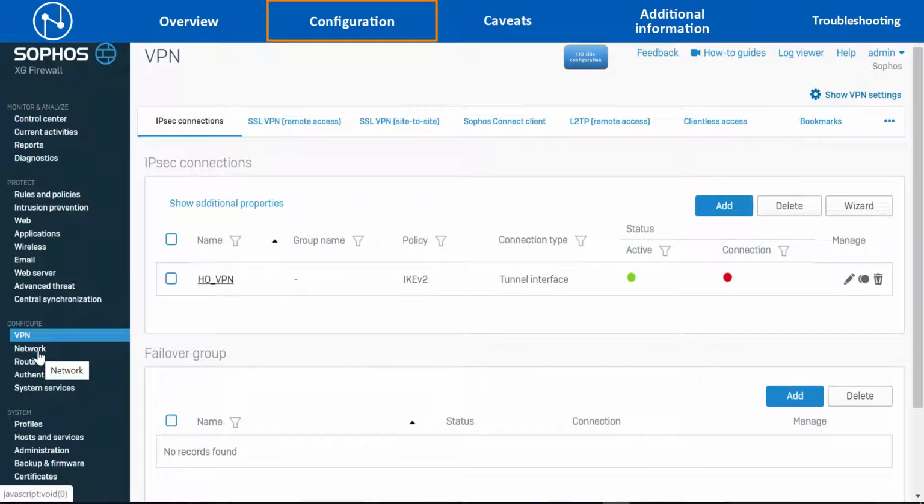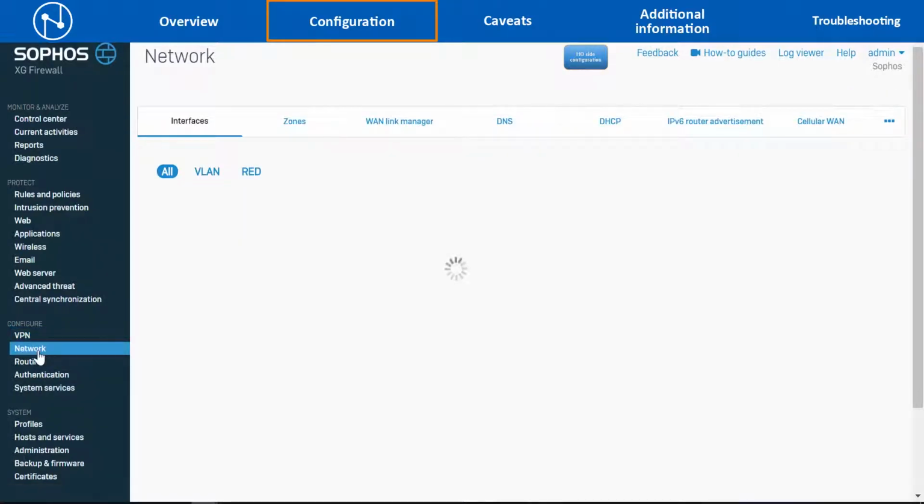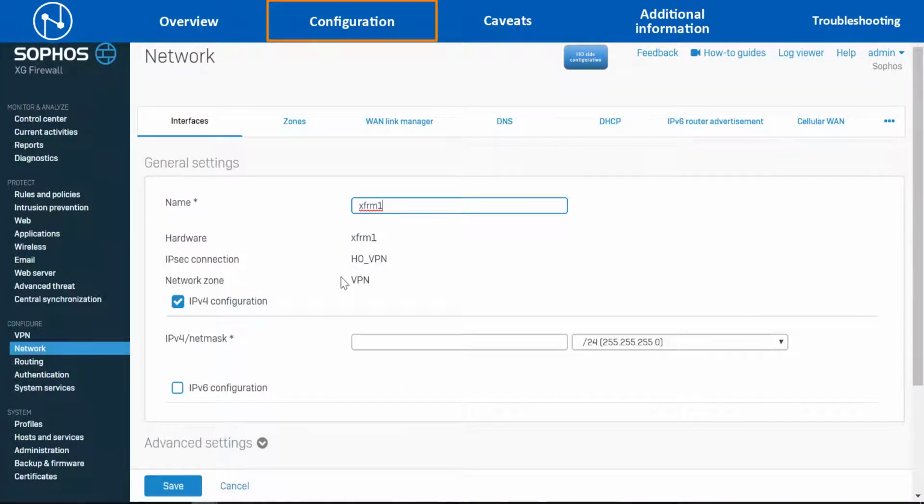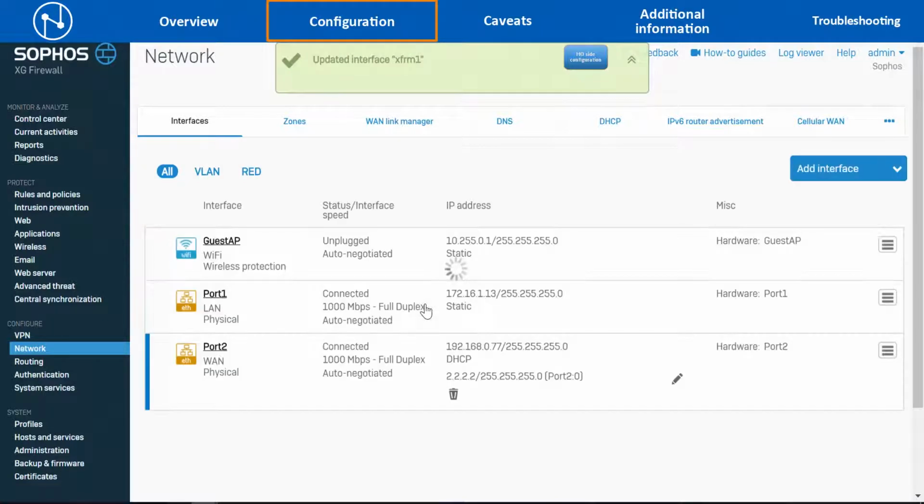Now navigate to Configure, Network, Interfaces, and we can see an xfrm interface created on the WAN interface of the XG device. This is the virtual tunnel interface created for the IPsec VPN connection, and once we click on it, we can assign an IP address to it. The next step is to create firewall rules so that the branch office LAN network can allow the head office LAN network traffic and vice versa.